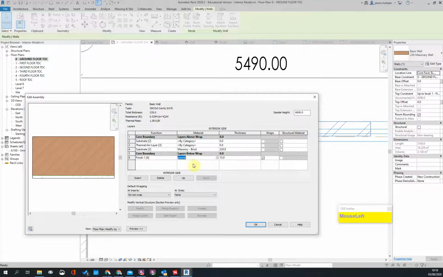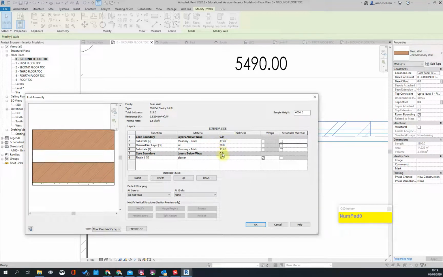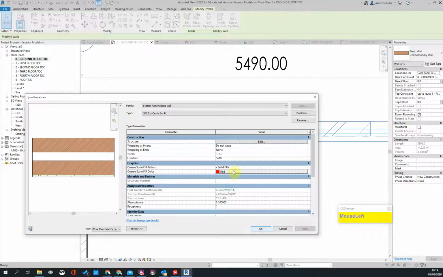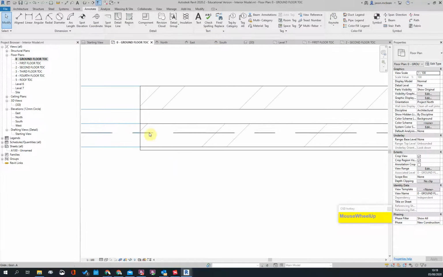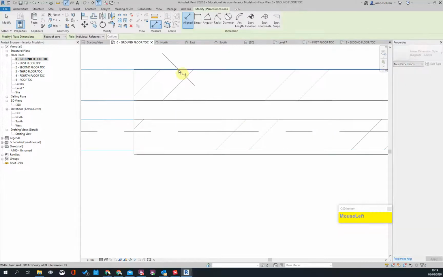Okay, it's recognized the material already. Control C, Control V, and this will be air. So 115, 115, and this will be 70. And remember, it's an exterior wall. It's okay. So here we go, I've got my cavity wall, which is exactly 300.